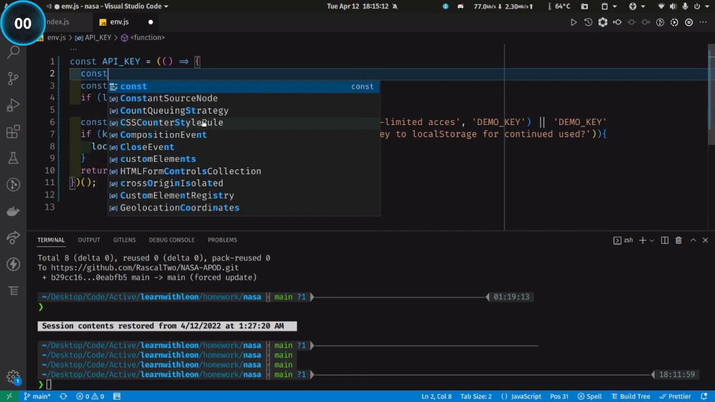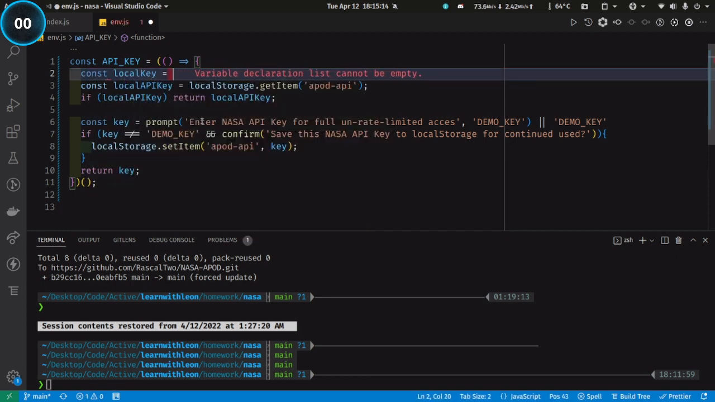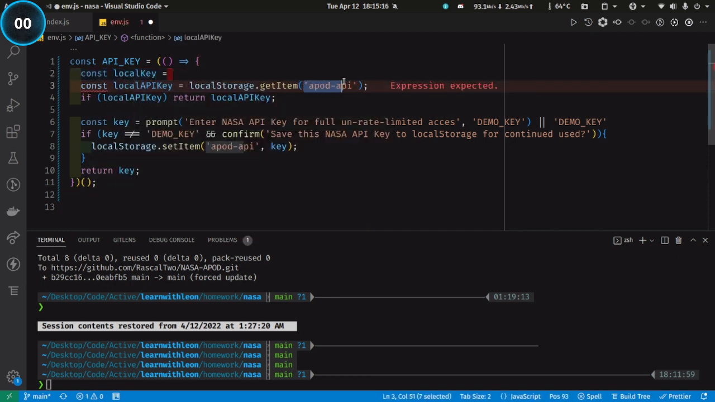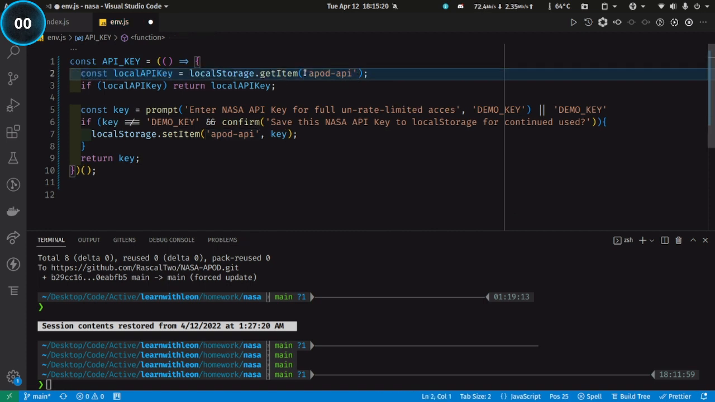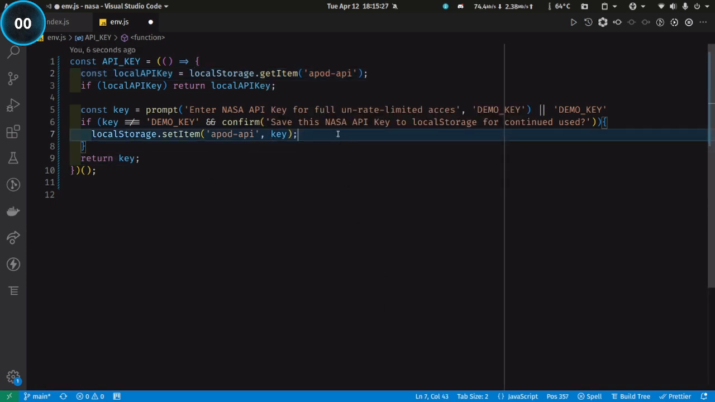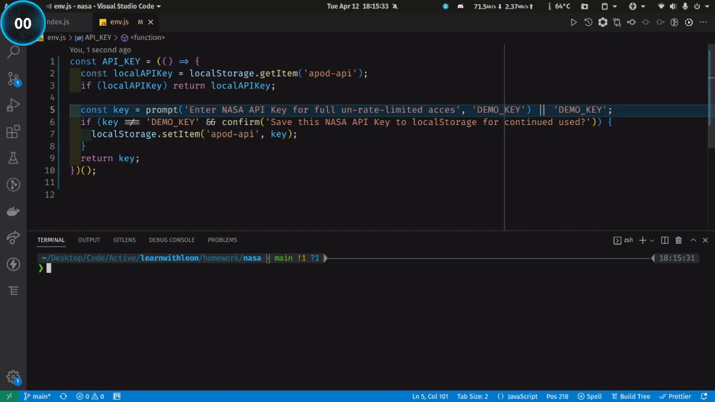Now we're gonna say const local key equals. Now this is an awkward name. Okay, we're not doing that. I was gonna put it in a variable, but I can't think of a good variable name, so it gets no variable from me. Okay, so we save this. Shift I. Everyone's happy. We start up a live server.